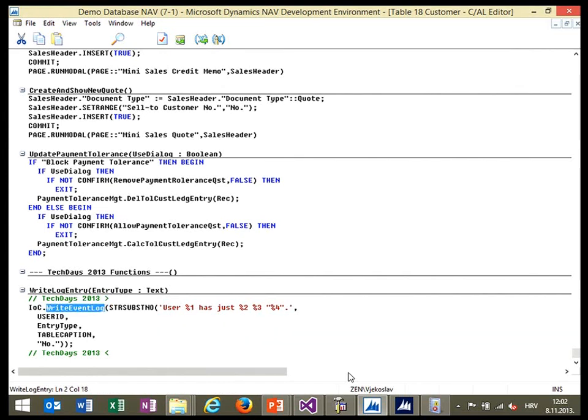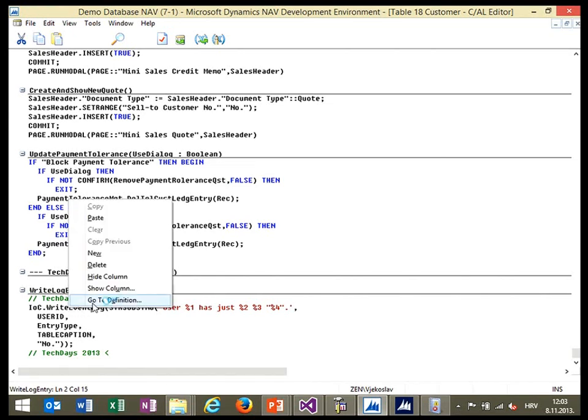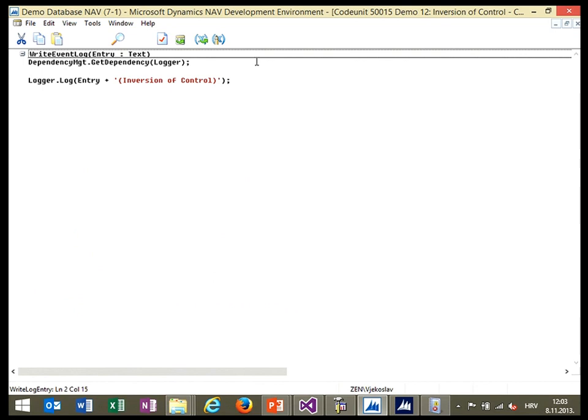So this framework knows of this method, but at this point I don't have a clue how exactly this log entry will be written. I know that it will be written by somebody, somewhere, but I don't care by whom and how exactly. So let's take a look at what this write event log function does in this code unit. I'm going to the definition. I have two very simple calls.